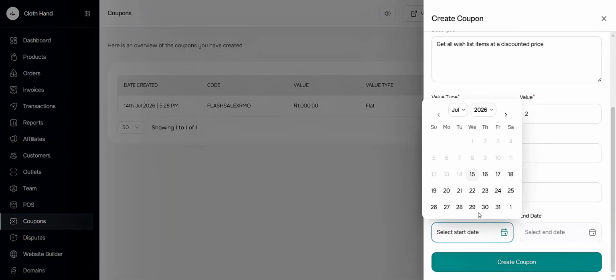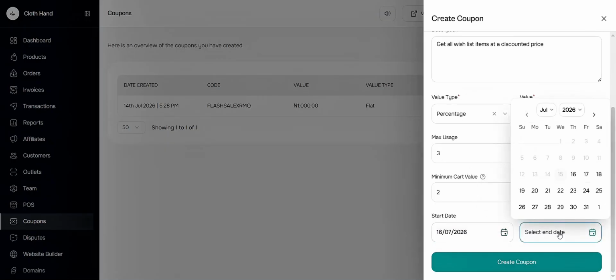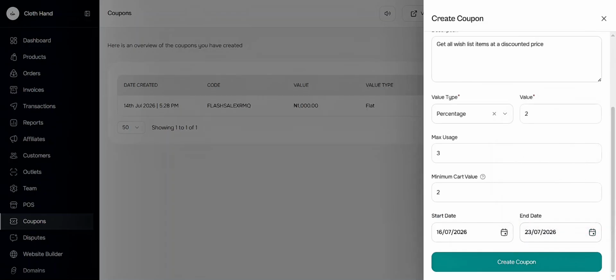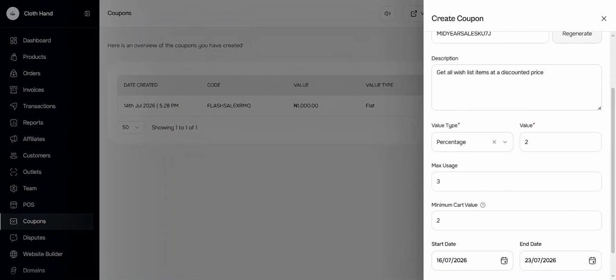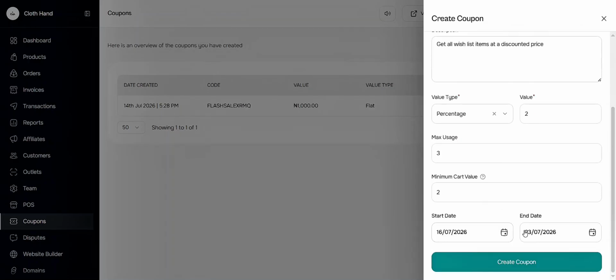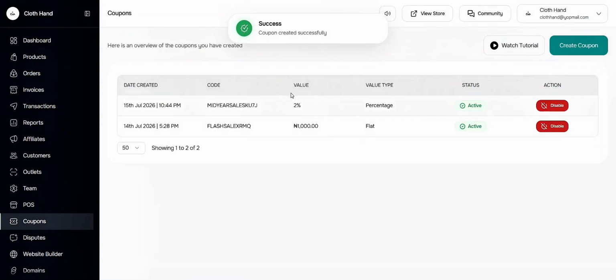Then now you fill in the start date when you want the coupon code to start, and also you click on an end date when you want the coupon code to end. After you're done doing that, you go through it and ensure that everything is correctly inputted. And once that is confirmed, you click on the create code. And you get a pop-up notification saying that a coupon was successfully created, and it shows here.